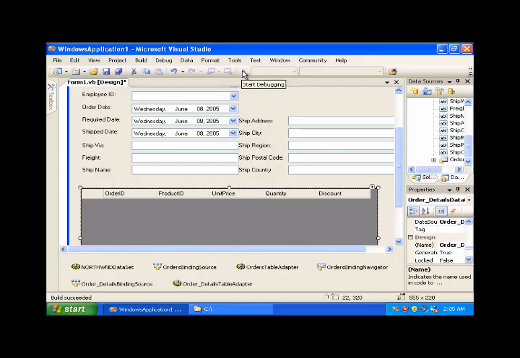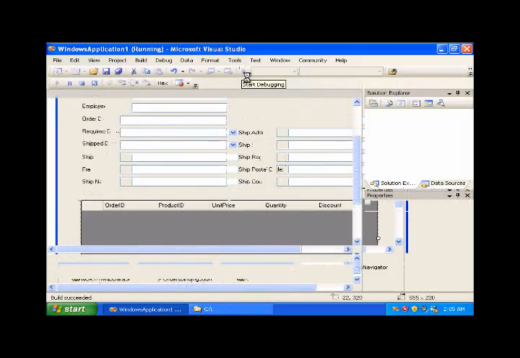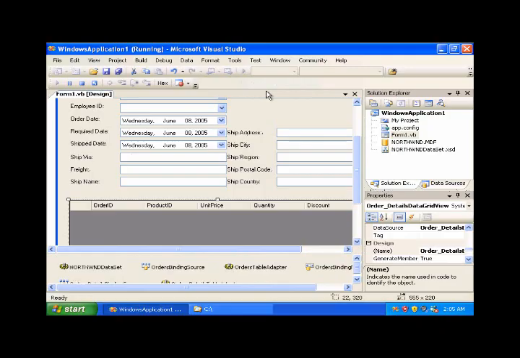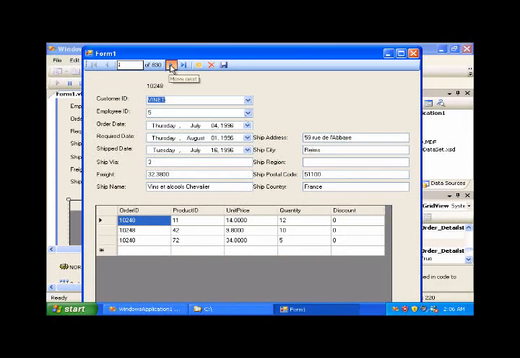When the application runs now, we'll see our form. And as I use the navigation bar on top of that form, as soon as it appears, we'll see that down below, the records in the grid change as I scroll through the different records in the orders table. So the order details is linked automatically to the order records up on top.